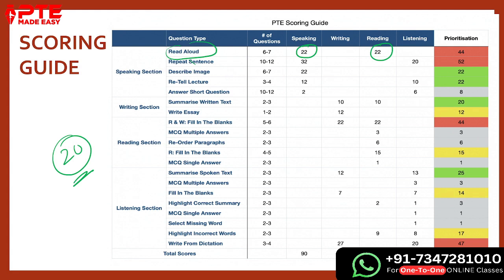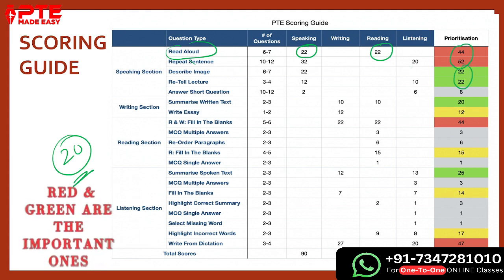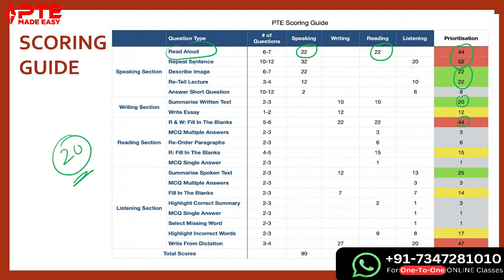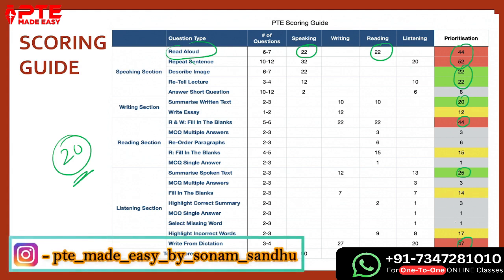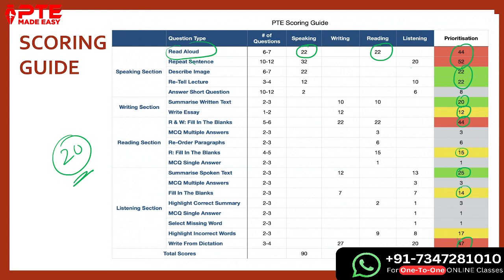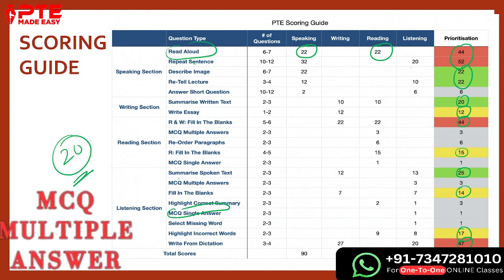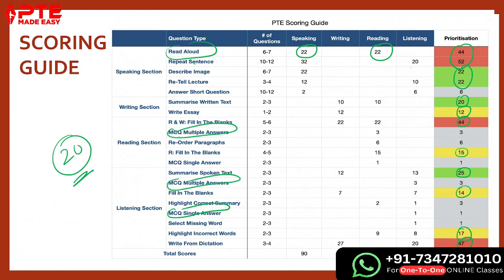I would suggest you focus on all the tasks which are marked red and green. Firstly, focus on all the tasks marked red and green. Then focus on the remaining yellow tasks. If you feel like skipping a few tasks, I would suggest you skip MCQs. MCQ single answer and MCQ multiple answer in both reading and listening modules can be skipped, as these are not going to give you good scores. These are not going to give you more scores, so you can focus on all the other tasks more.